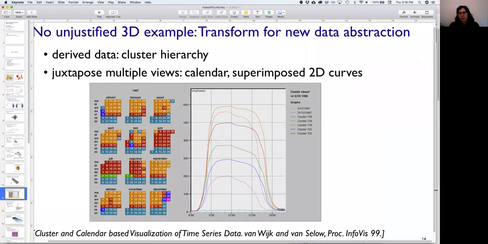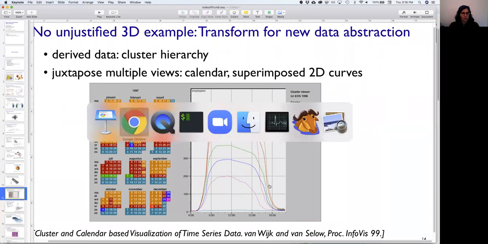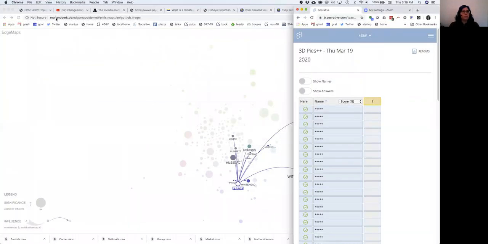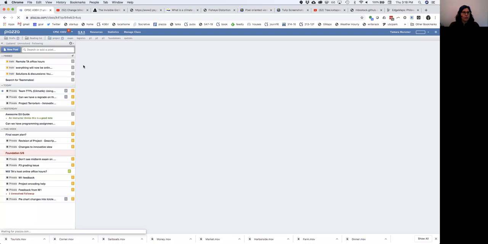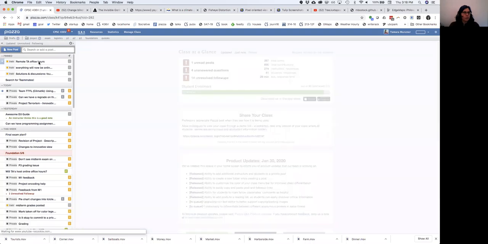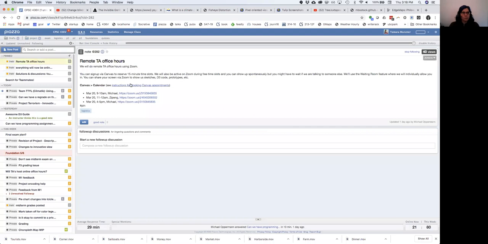Again, we are going to be holding the office hours on Piazza, sorry, let me just click people through to this. We will be holding the labs, but the way we're holding them is going to be Zoom. What has been posted on Piazza is under the remote TA office hours. We are asking people if they want to book Canvas appointments. The first one will be Michael, then Zipung, then Michael.